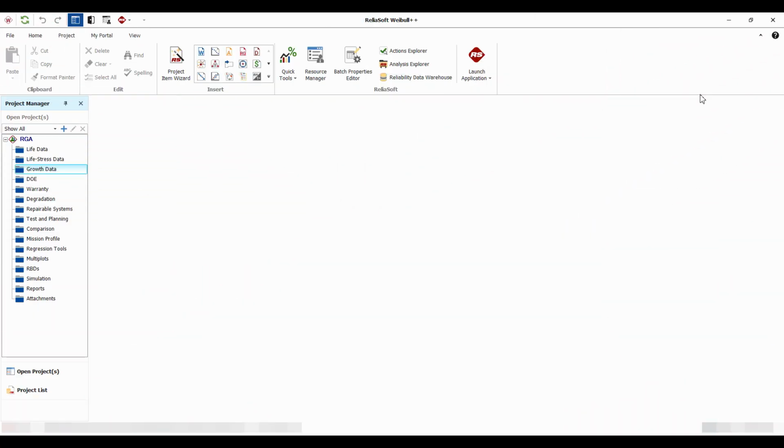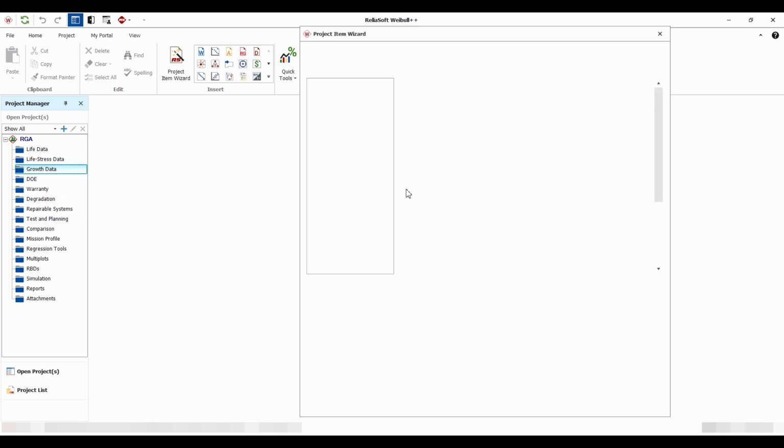Create our first reliability growth analysis. So we've launched WIWO++, and now we've got the options. Either we go under the Home tab and look for this reliability growth or growth data icon, or we can look for this folder, growth data, right click, and add growth data.